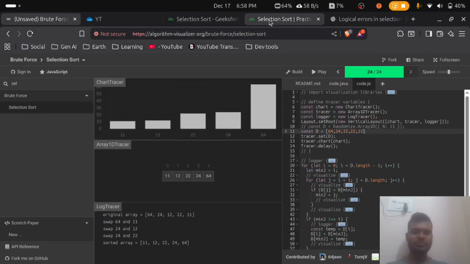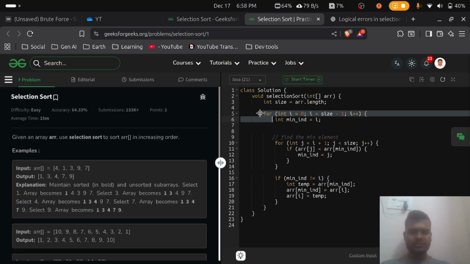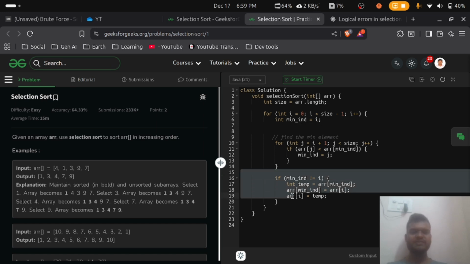Now let me show you the code of the algorithm. So basically this is the code. First of all, the first loop iterates over the whole array. Then we have taken a variable, minimum index, to maintain the current index. Then this inner loop finds the minimum indexed element. If the minimum element index is not equal to i, then we swap, and this process takes place repeatedly.